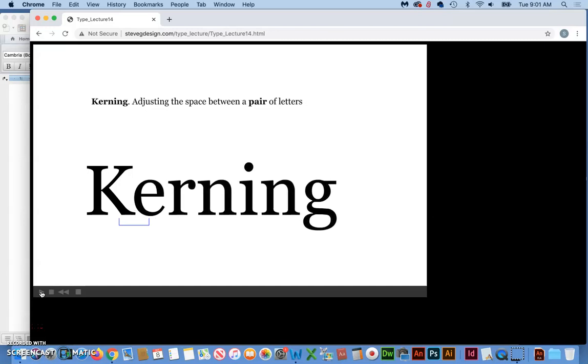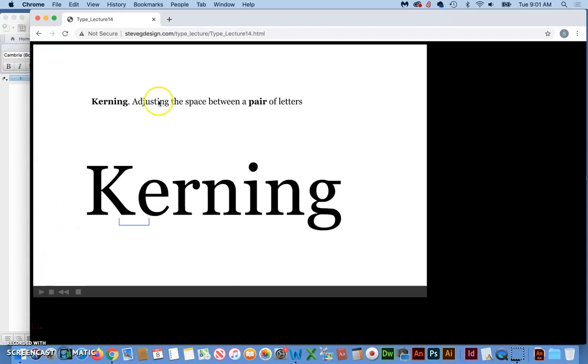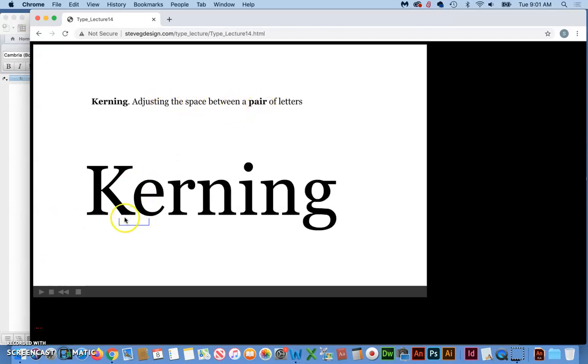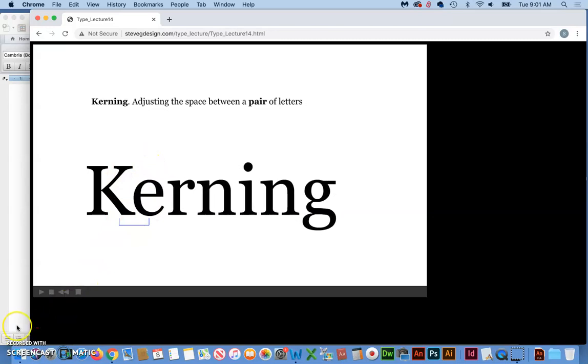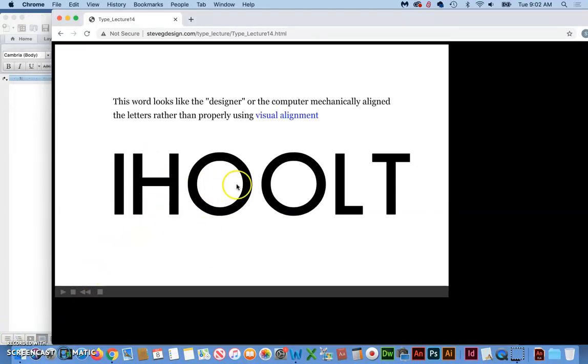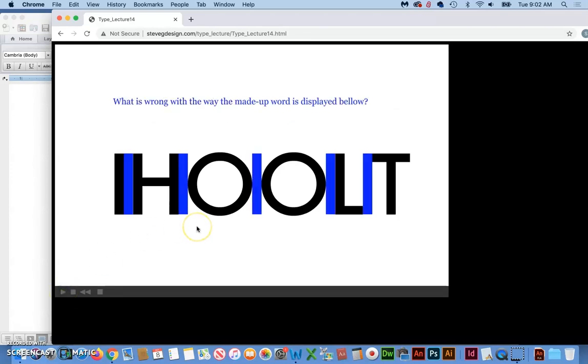So it makes it a word that you really want to look at from an aesthetic point of view. So kerning is adjusting the space between a pair of letters, just exactly what you're seeing here. Right now, the focus on the kerning is between the K and the E. So this word looks like a computer tried to align it. And the good news for us as designers is that the computer can't do everything. We have to use our visual skills for balancing things, for finding out what is just the right amount of kerning. This is an example of how not to kern.